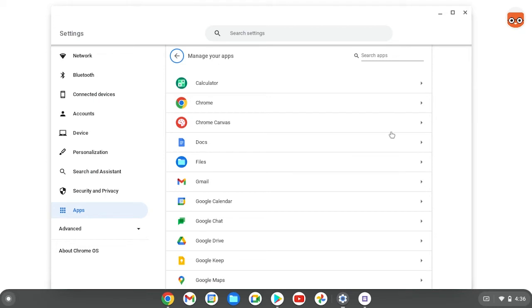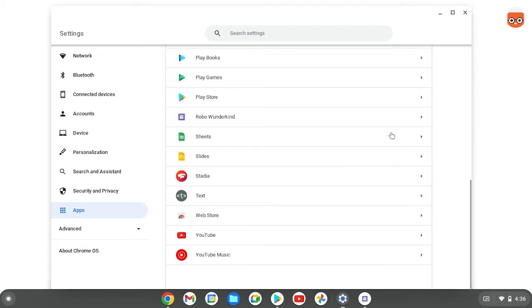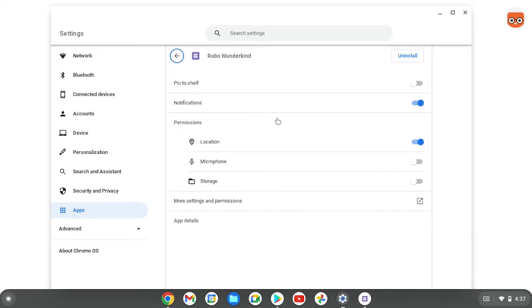Okay, so you're going to see all the apps that you can use. Scroll down until you find Robo Wunderkind. Make sure that the location services is enabled. If it's turned off, you're going to want to click on that, and you might see a prompt that asks you if it can turn on your location services. If you have any difficulties at this point, contact your IT administrator to help you figure out how to get around this problem. But you need to have the location services enabled.